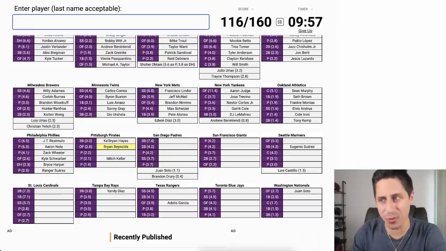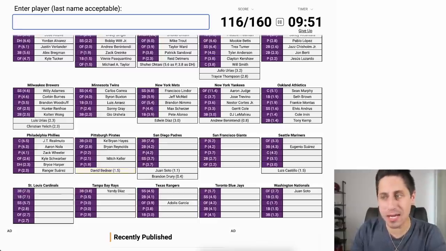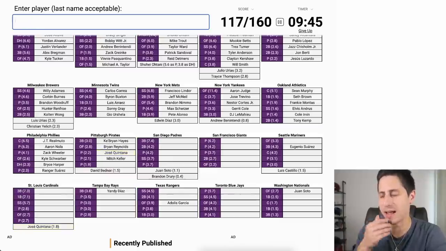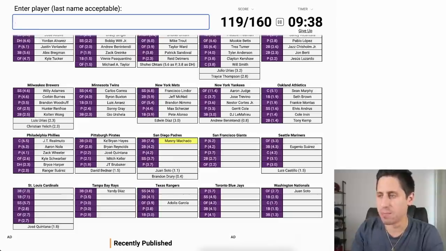Outfielder, Bryan Reynolds only had 2.8 WAR this year. That's kind of surprising. Pitcher is Will Bednar? Or David Bednar. Will's his brother. Okay, how about Quintana. It is Jose Quintana. And then their third pitcher, Brubaker? It is JT Brubaker. That's stupid. I remember that. Okay, Padres, Machado.